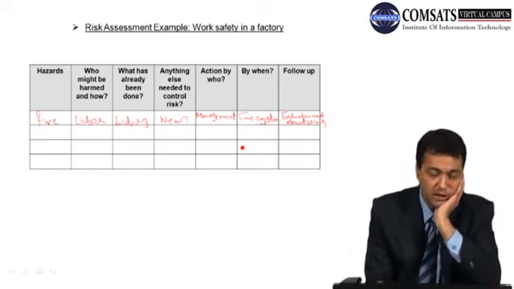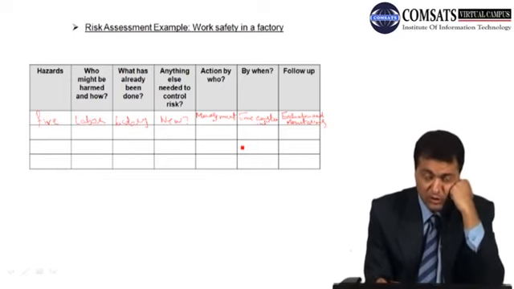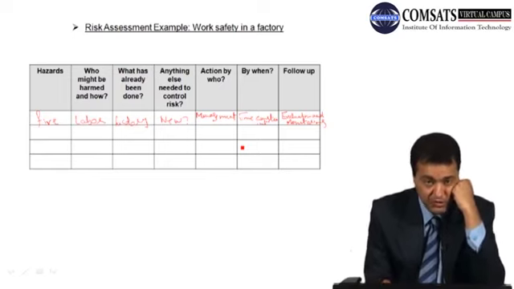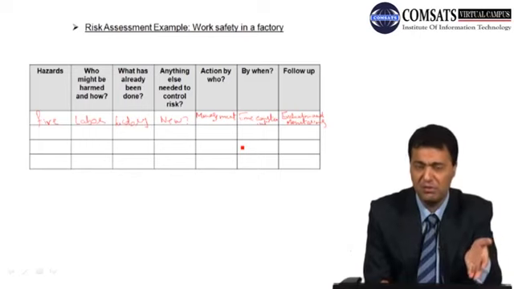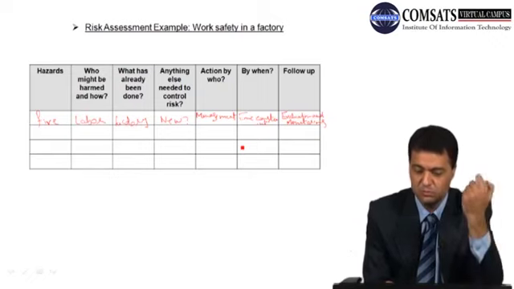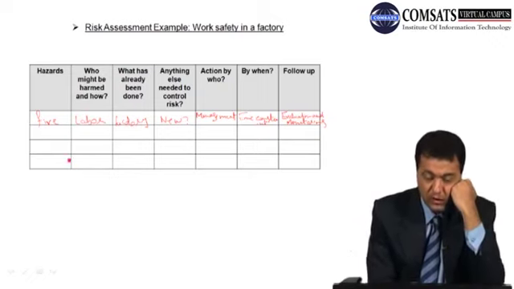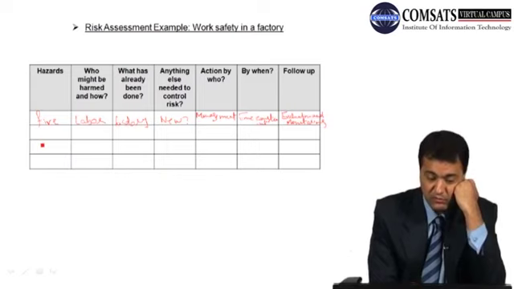Second one, suppose, now this is just a mental exercise, this is not necessarily true, but these kinds of things happen in the real world. Fires are a common occurrence and a big hazard in many factories. What else can we add to this kind of risk?